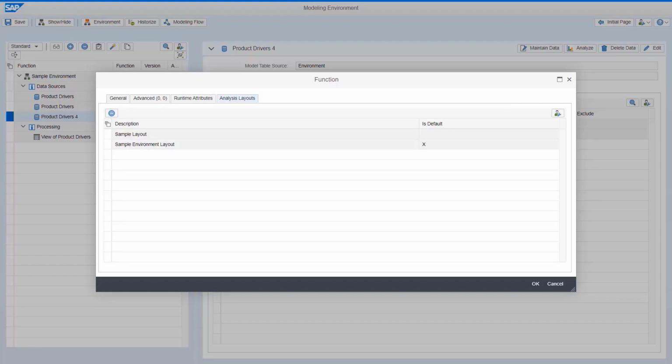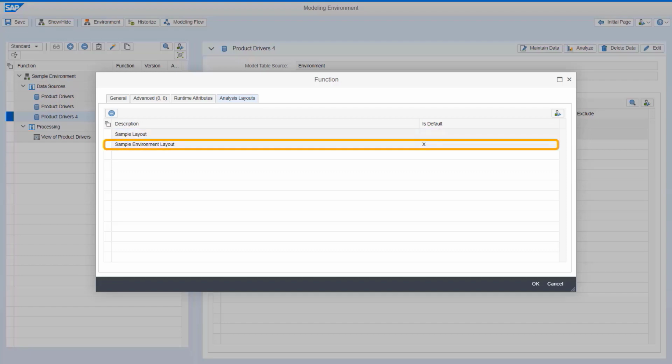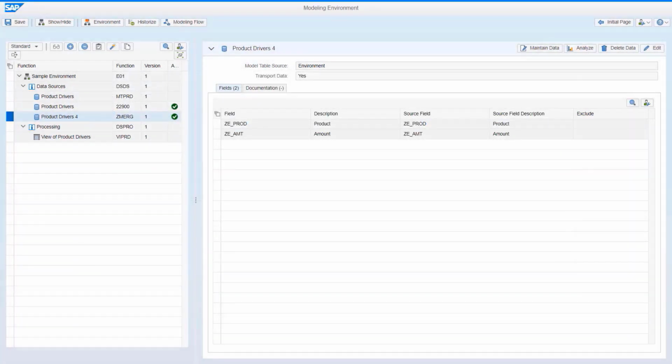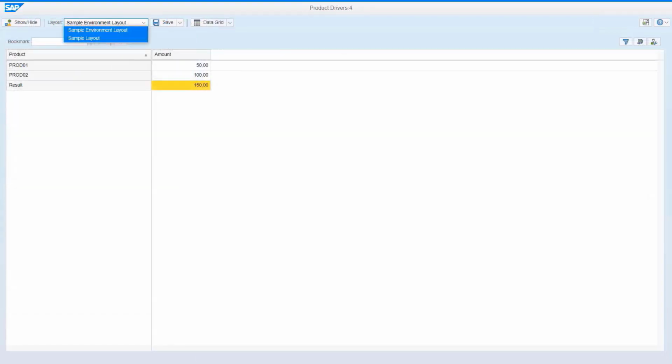To show you where the values came from, let us remember these entries: Sample Layout and Sample Environment Layout. Then let us close the Function Attributes dialog box. Choose OK. Once the Function Attributes dialog box is closed, choose Analyze button in the function details of the selected function. A new window will open. This is the Analyze screen. In the Layout drop list, we can see Sample Environment Layout and Sample Layout, which are the same entries in the Analysis Layouts tab. Now let us go back to the Analysis Layouts tab.